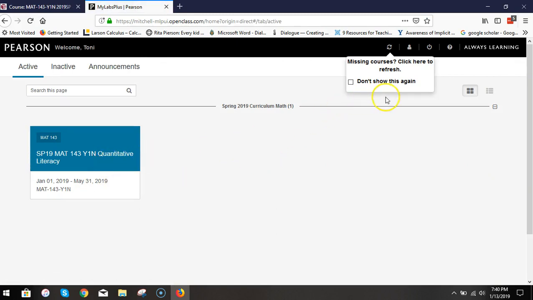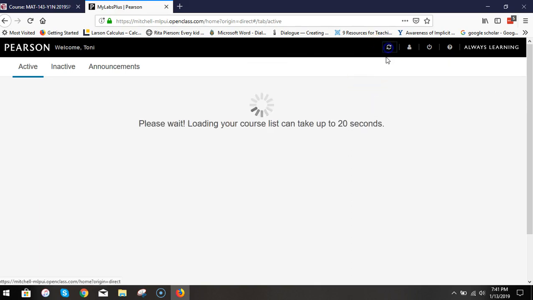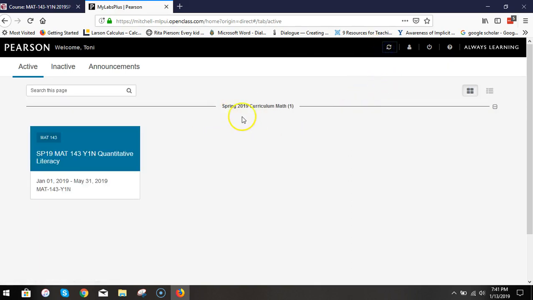Notice I have this reminder up here. You may or may not see anything if you haven't taken courses with us before, or maybe it's been a while, so you might have to hit the refresh and you'll see Spring 2019 pop up. If you're taking more than one math class that requires MyLabs Plus, you should see more than one box, but you're probably just in the one.